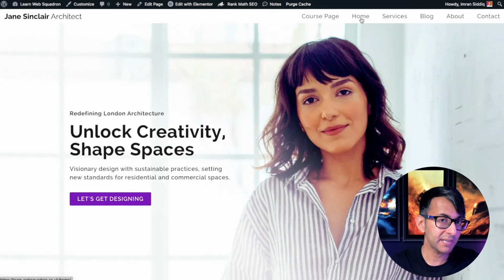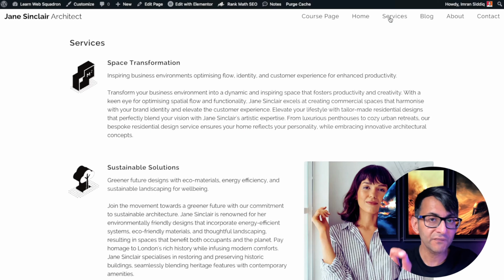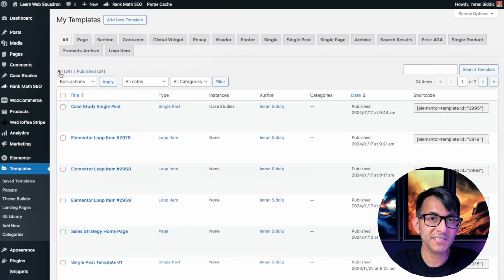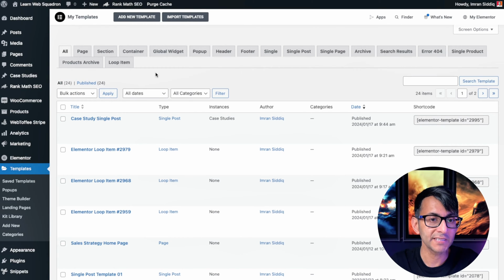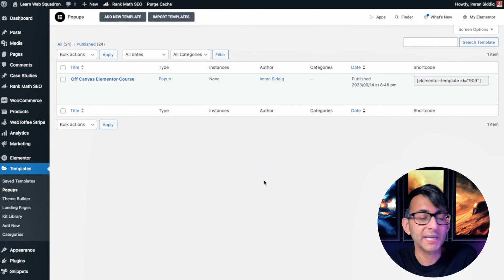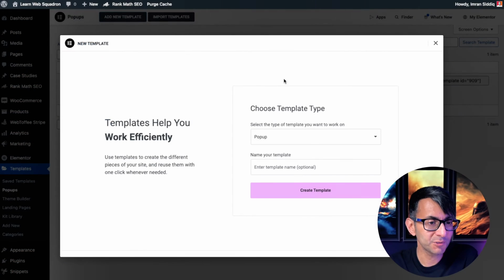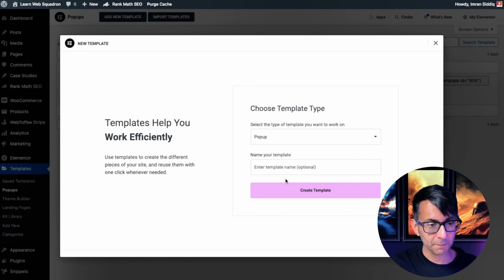Let's have a look at how to build a pop-up with Elementor. We're going to set up the pop-up to appear when you're on this example homepage. The first thing you need to do is go over to your WordPress dashboard and go over to templates. It's always a good idea to hit all so you can see all of your templates, and you will see a setting over here called pop-up or a tab. Let's go and create a brand new one. We're going to click add new template, make sure it's selected on pop-up and give it a name. I've called it welcome pop-up and we're going to click create template.